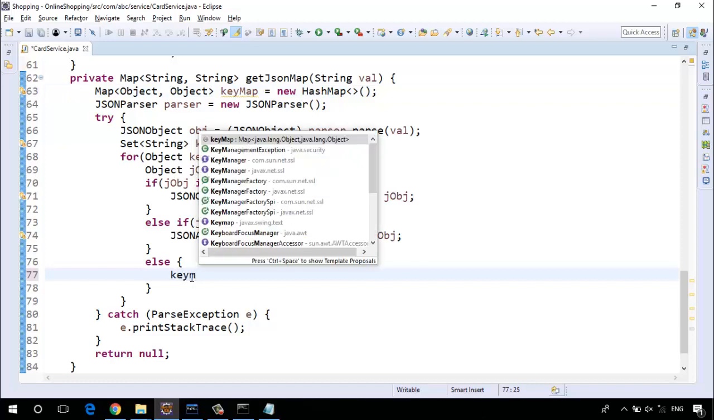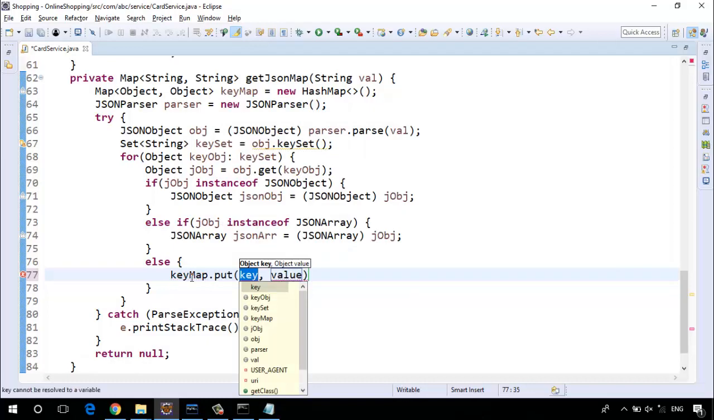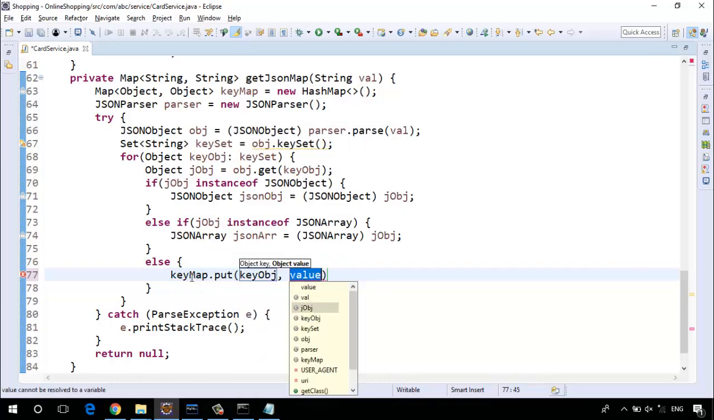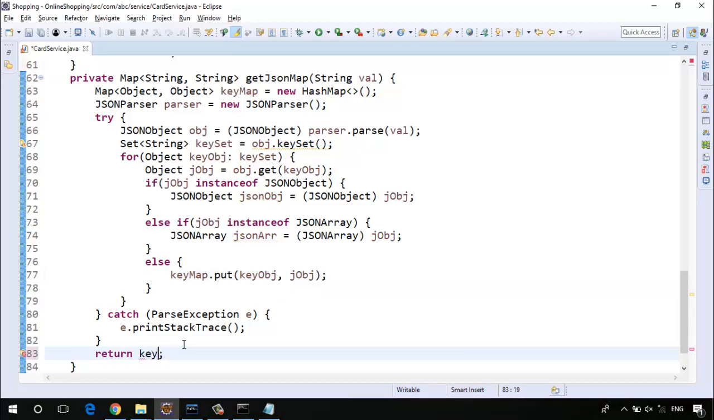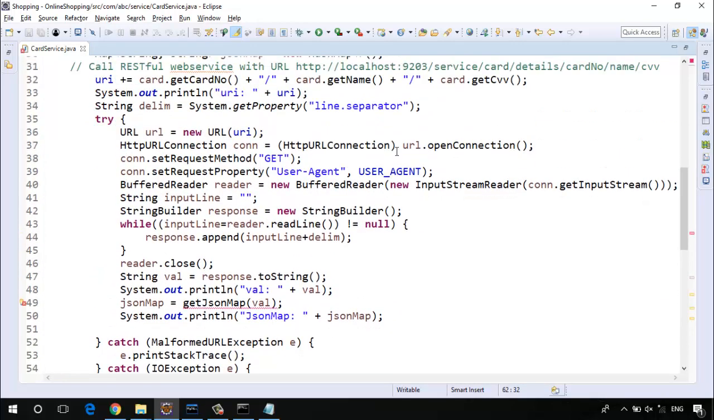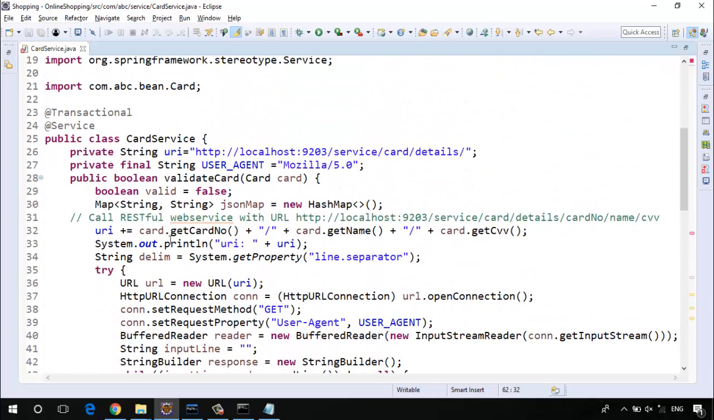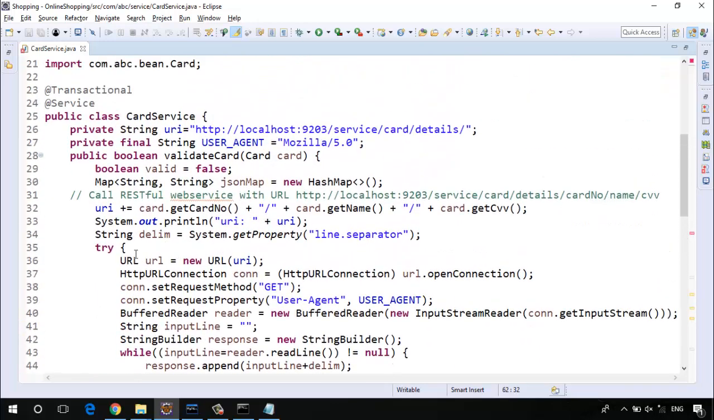So put the value into keyMap. This keyMap dot put keyObj comma jObj. For each of the keyObj, the corresponding jObj is put in the map, and return this keyMap. So replace the return type also with the generic type Map of Object, Object here also. In the validateCard method also, change that declaration to Map Object comma Object.